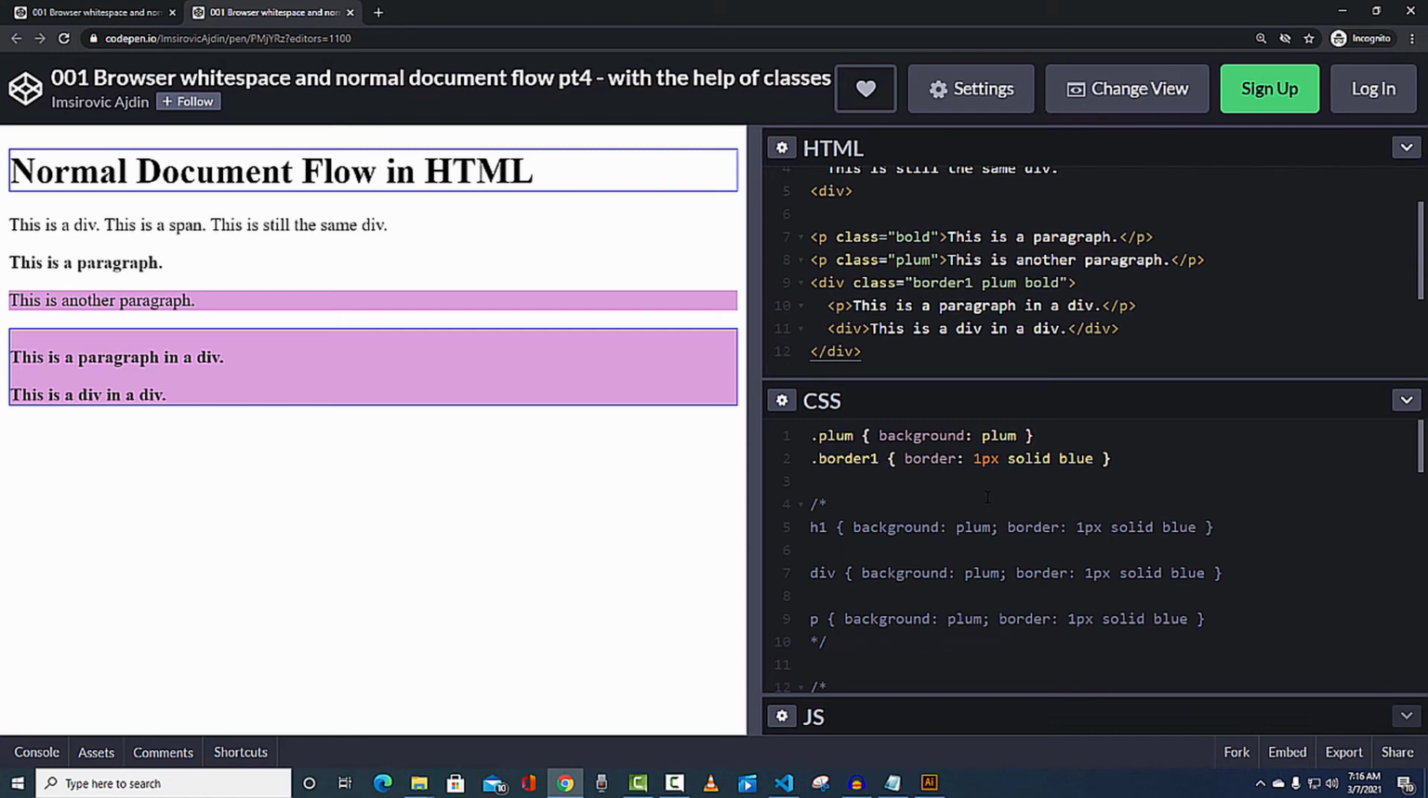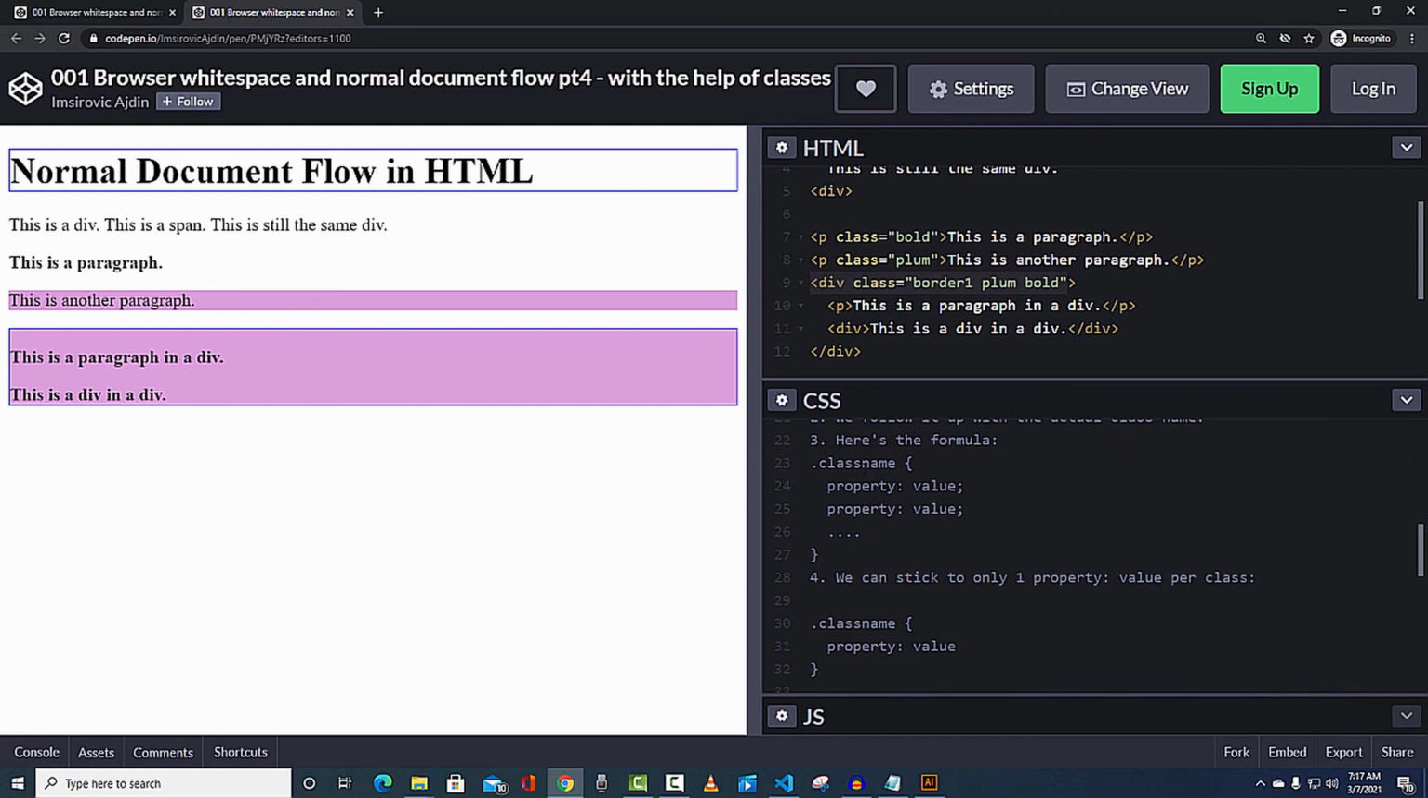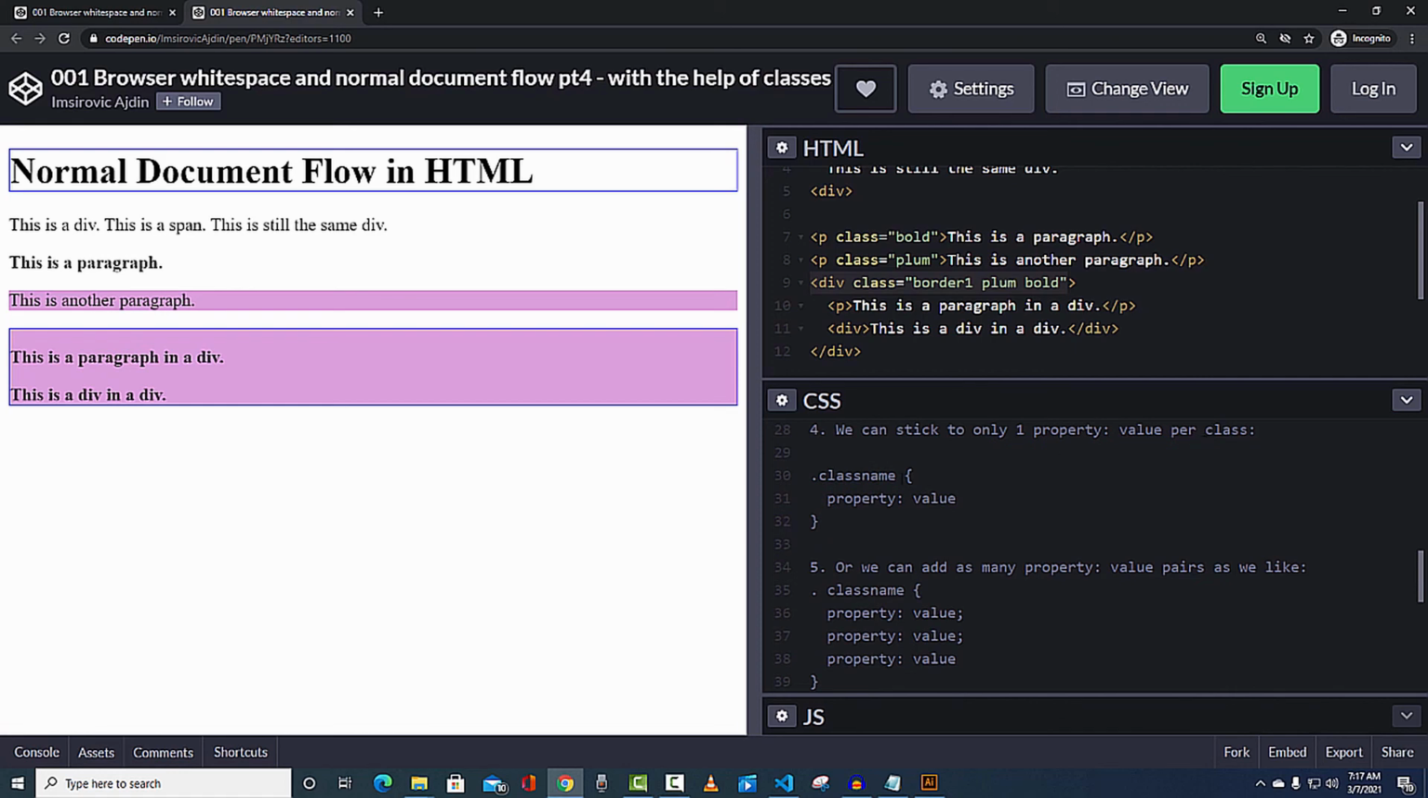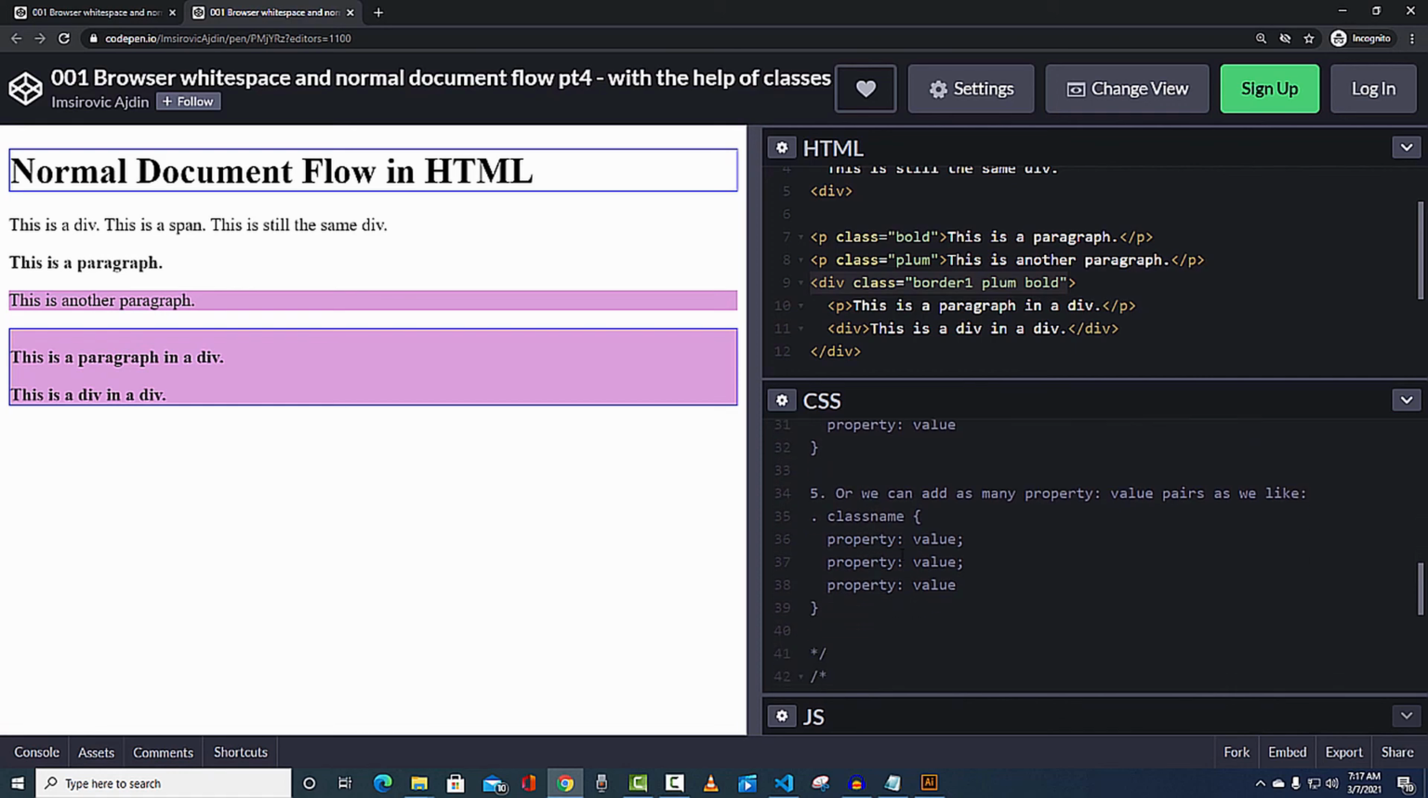Now any of our elements can have some additional information provided in a class, and we can provide as many class names as we want to our class attribute. Just remember that we need to separate class attribute values with a space character. As far as the CSS goes, the conclusions for CSS are as follows. To tell CSS that we're targeting a class attribute in an HTML element, we need to put a dot in front of the class name. We follow it up with the actual class name, and the formula goes like this: dot, class name, and then as many property value pairs as we need. We can feel free to stick to only 1 property value per class, or we can have more than 1.